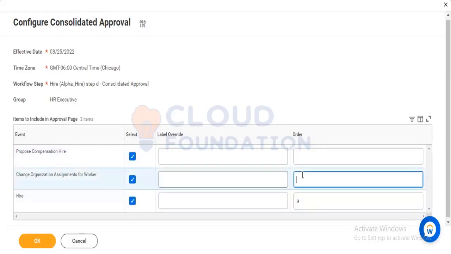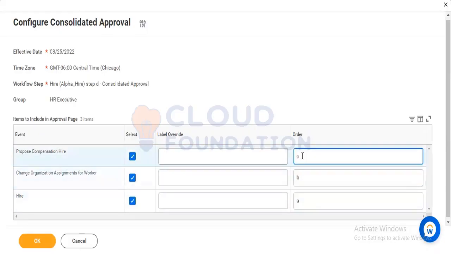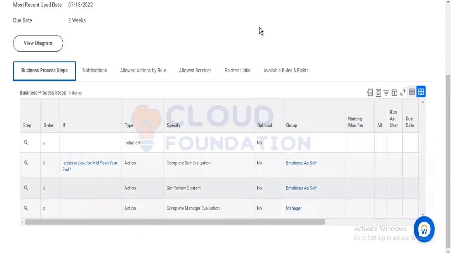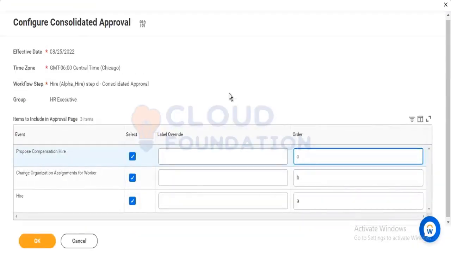A, B, C. So what will happen here in consolidated approval is, first of all, the higher step will trigger, and it will go till the topmost. For example, here you can see this consolidated approval step was assigned to the manager. So that step will go to the manager of that specific organization, and it will go till the topmost, till the CEO.